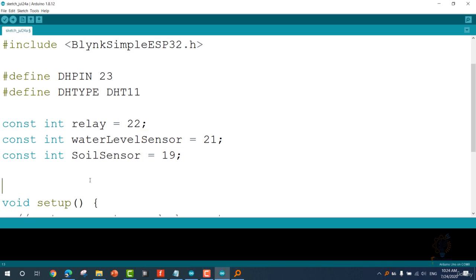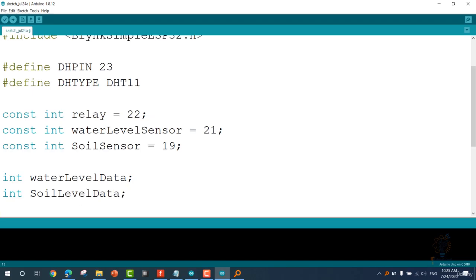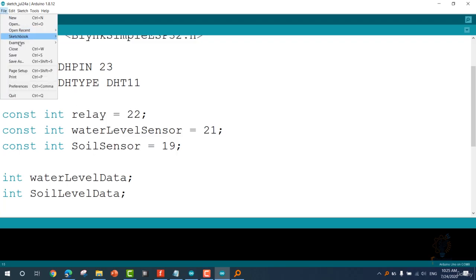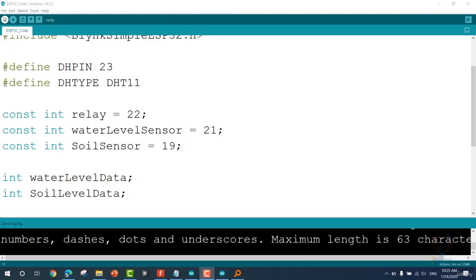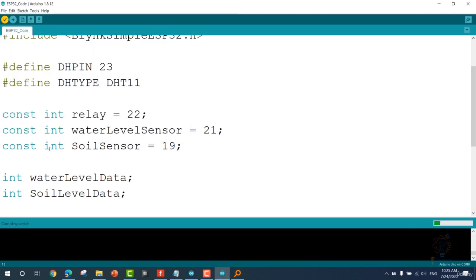Now let's define two new variables, one the water level and the other one for soil sensor level data. Now we will use the DHT library, but let's first save our code. Now that we have saved the code, let's verify and make sure that we don't have any errors.